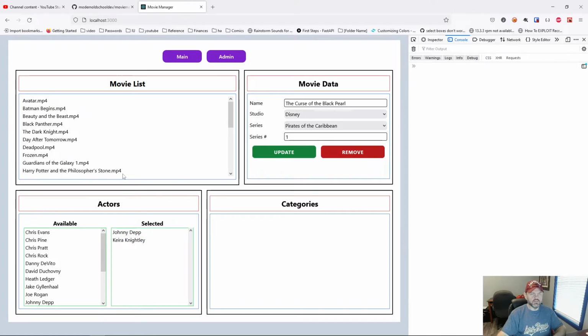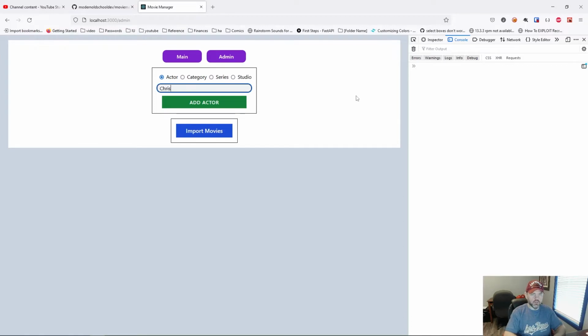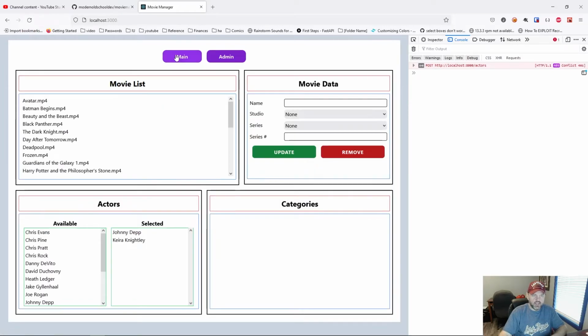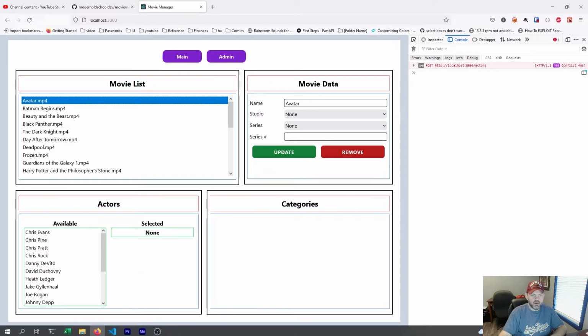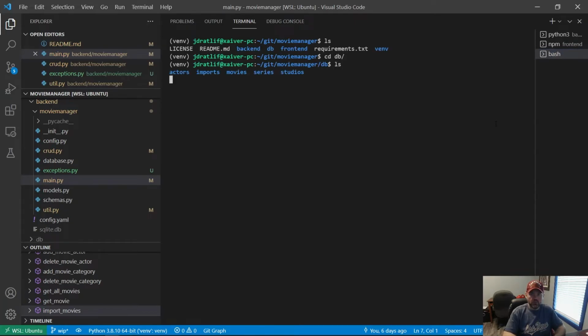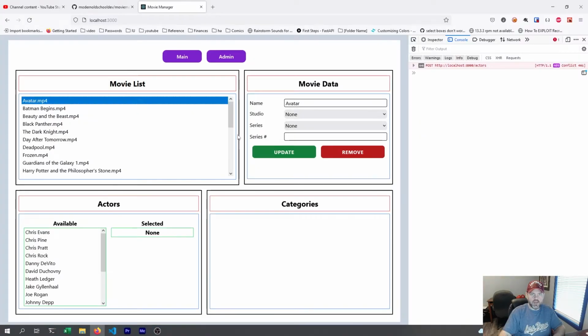The other thing was what happens if we add a conflicting actor. What if we add Chris Pine again? Chris Pine already exists. That was already handled before, but it's a little different now, so that's still okay. What if we imported the exact same movie? Let's try to import another copy of Avatar. Let's go to our command line, go into our database imports, touch avatar.mp4, and try to import that and see what happens.